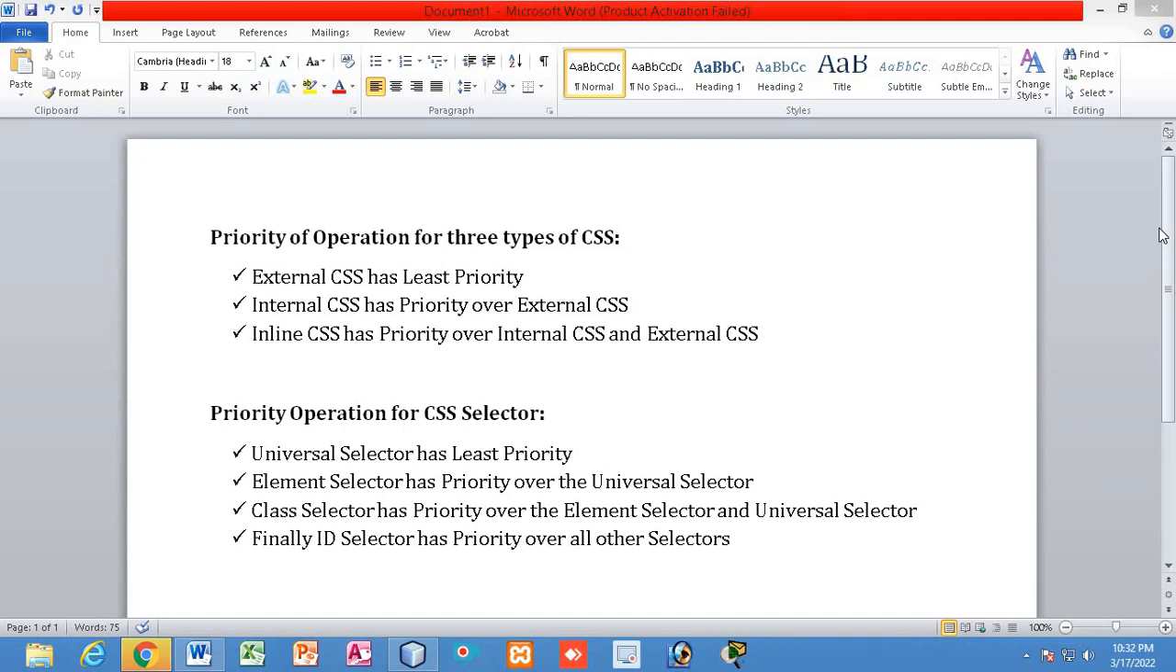So now let us talk about the internal CSS. Internal CSS has priority over external CSS. As I told you, internal CSS is to be written inside the head portion, right? So inside the head, by enclosing with the style opening and closing tag, we can write the CSS property. That is considered the way of using internal CSS. That is also known as the embedded CSS. That way of writing CSS property has more priority than the external CSS.